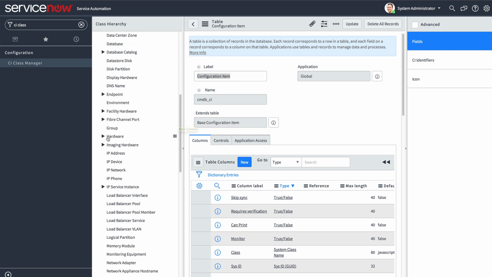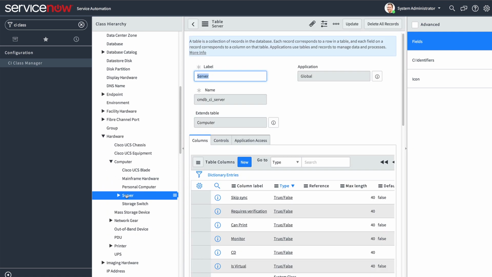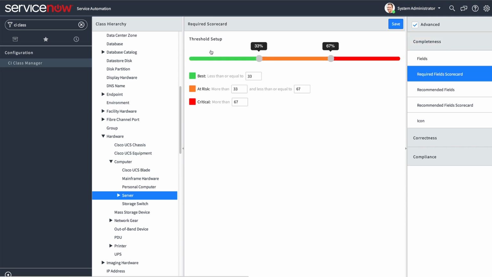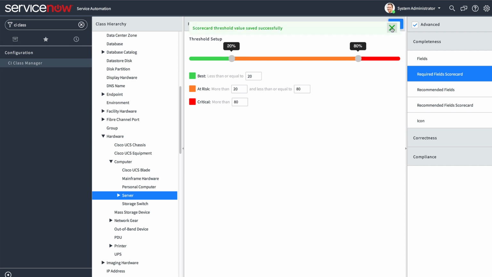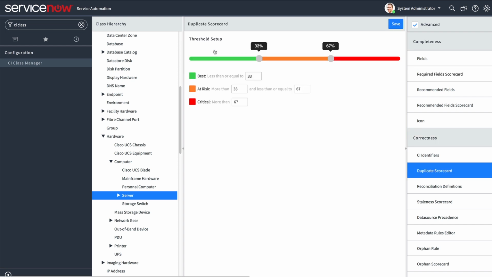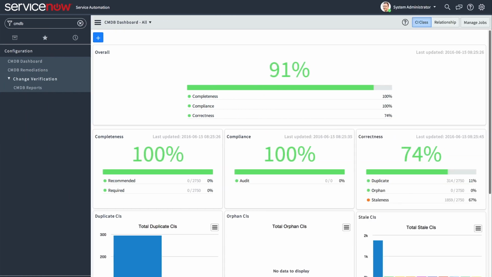In our example, we'd like to adjust the reporting thresholds for servers. The advanced option provides access to the required field scorecard and its threshold setup. So you can decide what is considered to be best, as shown in green, at risk, as shown in yellow, and critical, as shown in red, by adjusting the values. You can establish thresholds for each CI class and each metric. In our example, we also adjust the threshold for duplicates within the server CI class via the duplicate scorecard threshold setup. These metrics for each CI class are collected at the widget level, which are in turn aggregated at the dashboard level.